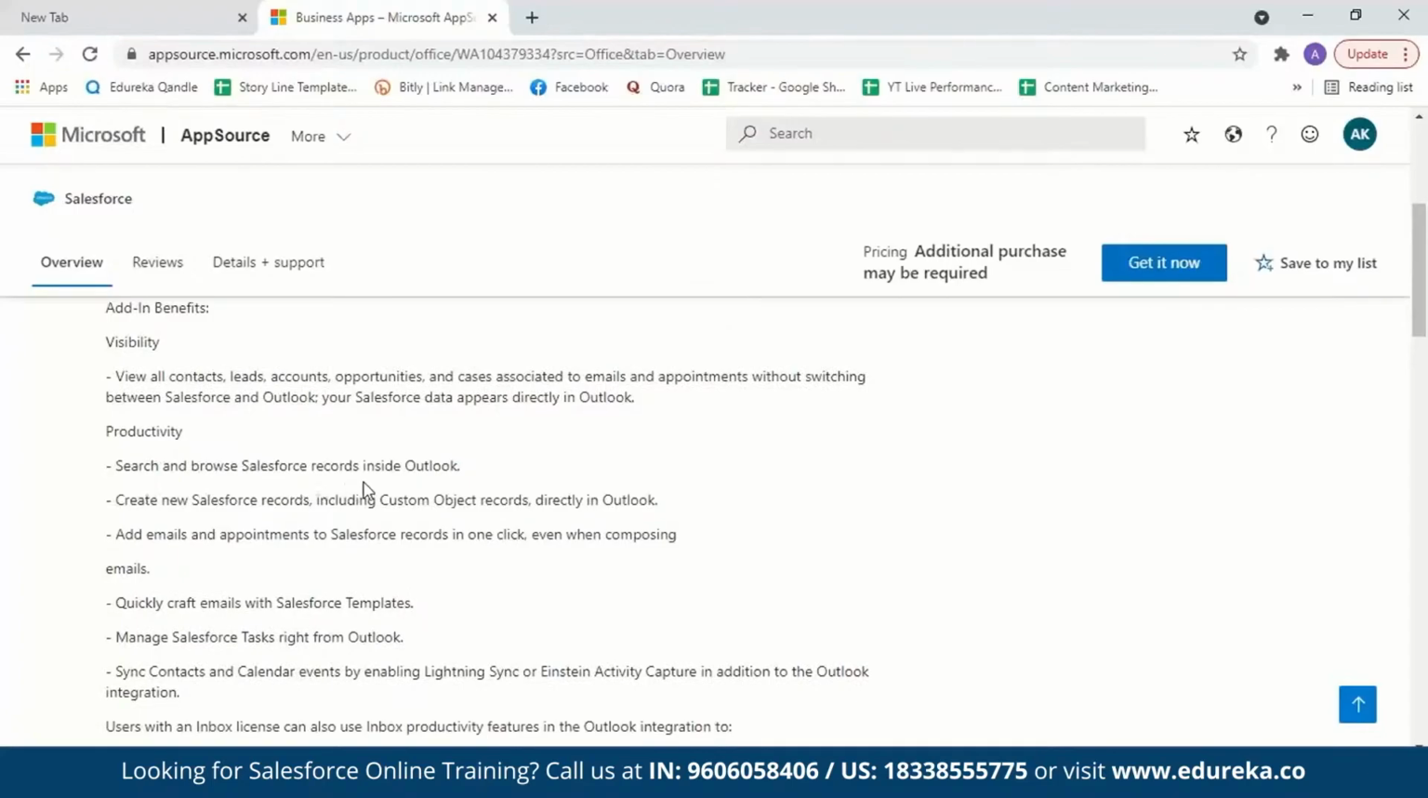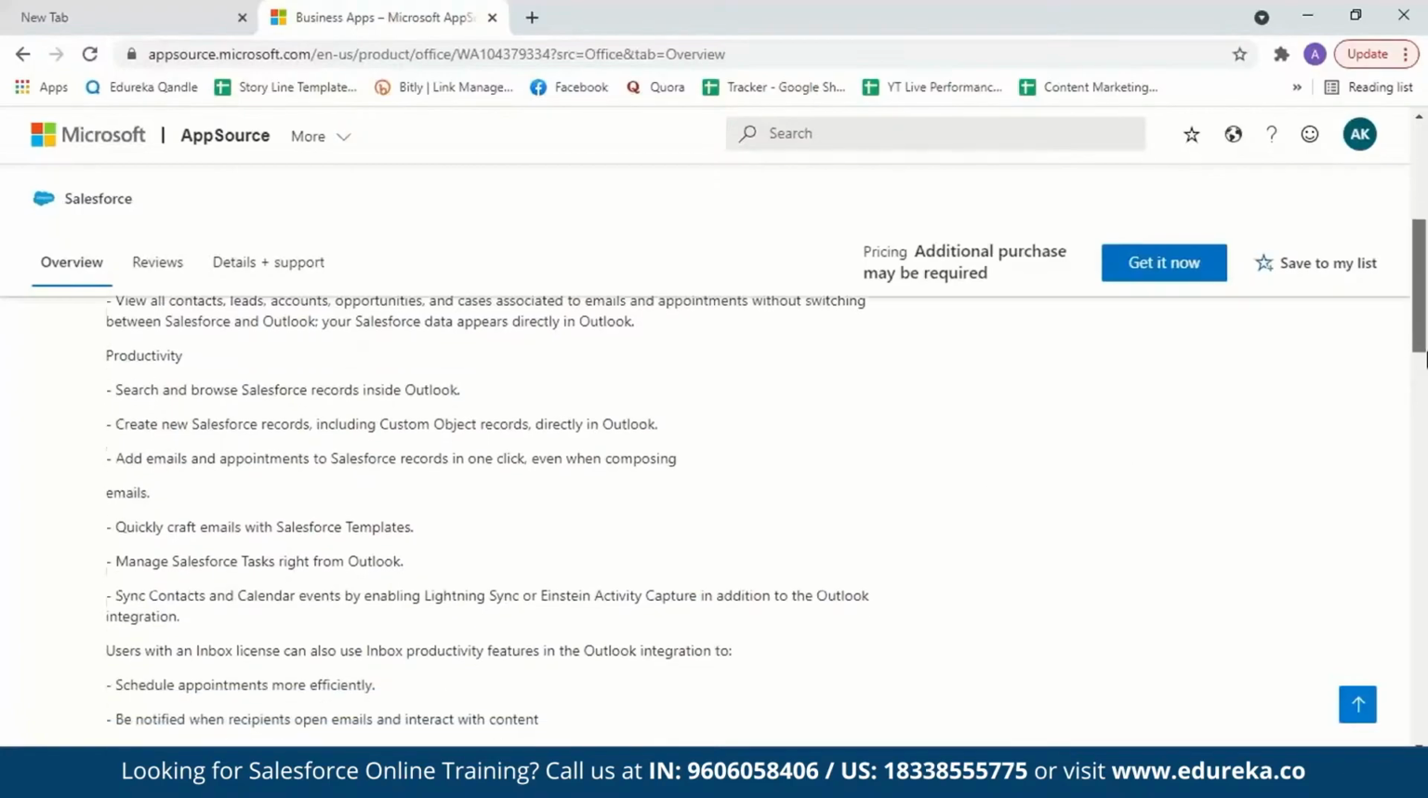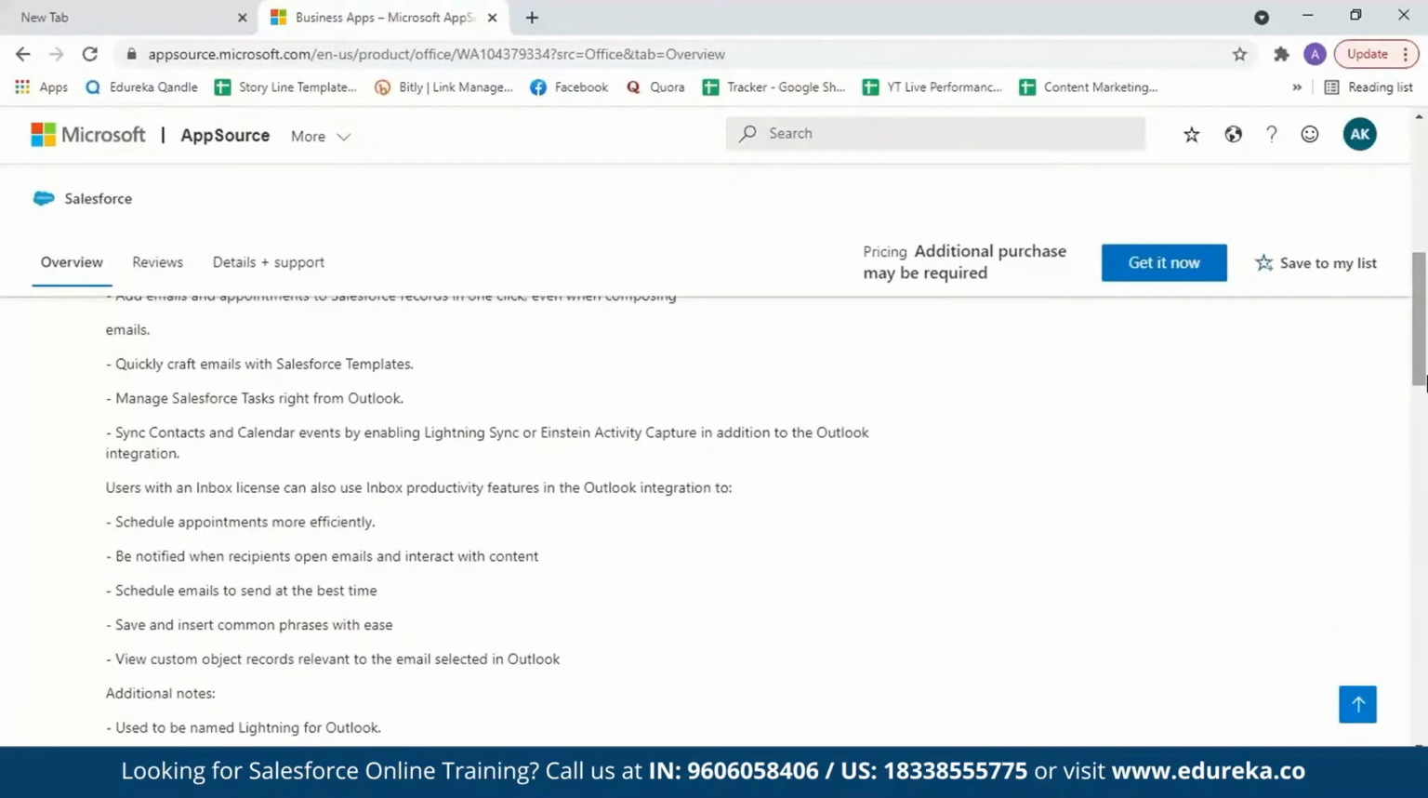You can search and browse Salesforce records inside Outlook. You can create new Salesforce records, including custom object records, directly in Outlook. You can add emails and appointments to Salesforce records in one click, even when composing emails. And there are so many benefits of integrating Salesforce with Outlook.